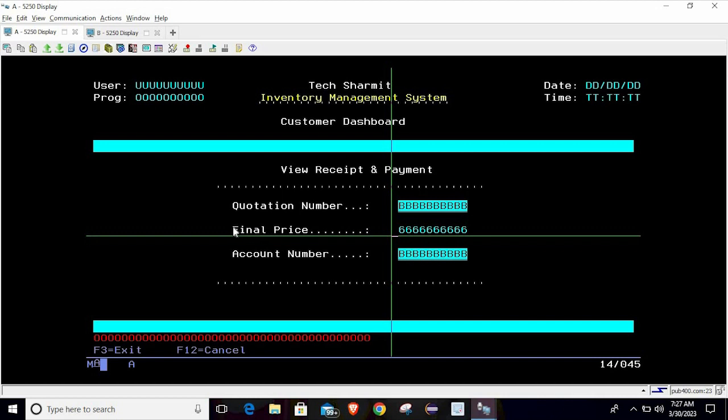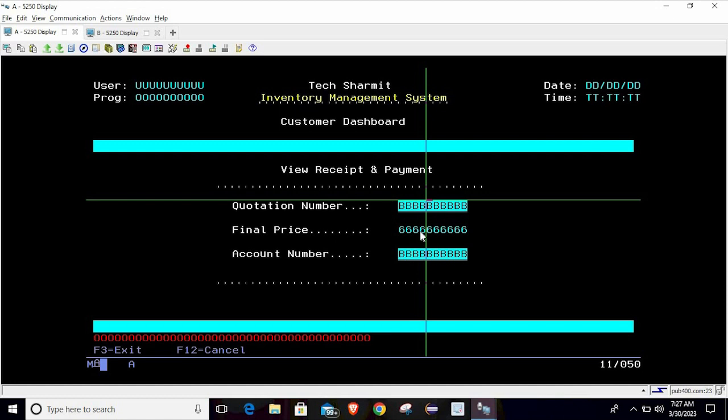It is up to you, like if you want to remove this field, that is also fine. You can just directly put your quotation number and accordingly it will fetch the final price. But in case the user forgot to mention the account number, in that case we can populate the value. So likewise you can change your logic as per your requirement.